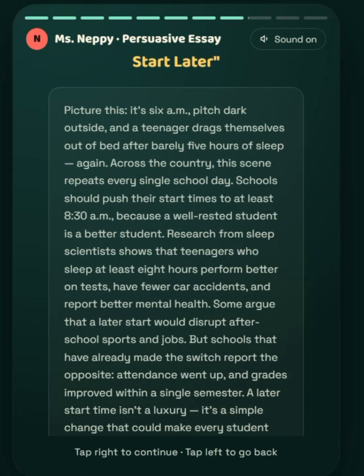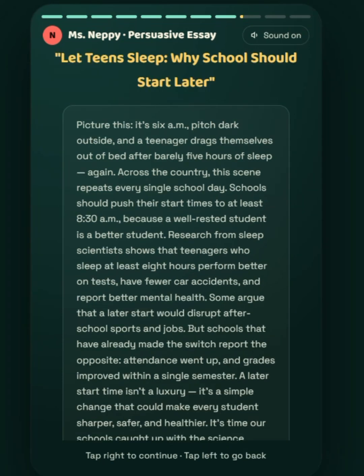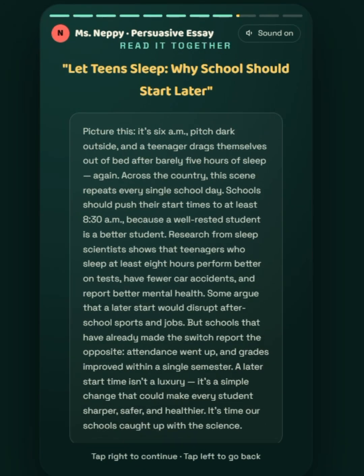Now let's read the full essay together, start to finish, so you can hear how all 6 parts build one convincing argument. Let teens sleep, why school should start later. Picture this: it's 6 a.m., pitch dark outside, and a teenager drags themselves out of bed after barely 5 hours of sleep, again. Across the country, this scene repeats every single school day.